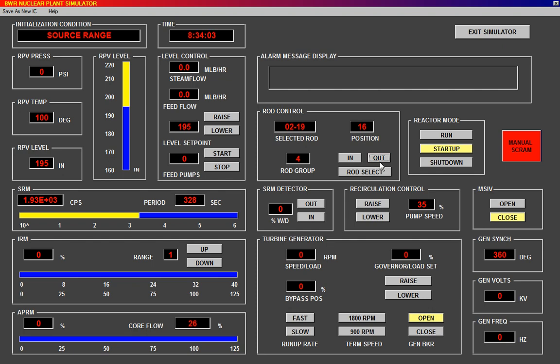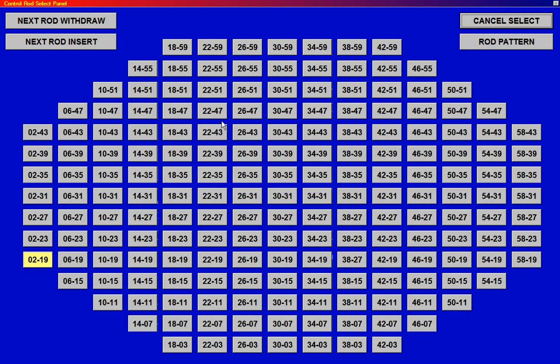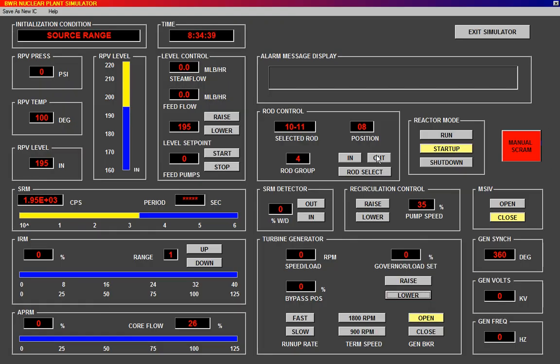We could extract a bit more till 18, but then we will not be able to extract the next rod in the sequence. So now when we reach the maximum out position of this rod, we need to go to the next one. We click rod select. Usually when you pass the examination for nuclear reactor operator, you will need to memorize the sequence, but in this case we have a help here. So we click next rod withdraw, and it tells us it's the 10-11. So we click the 10-11, and we start withdrawing this.